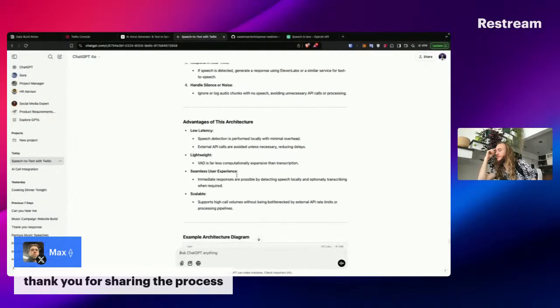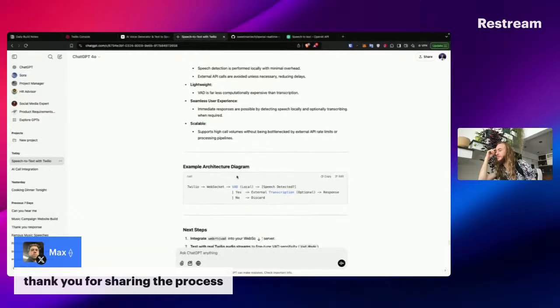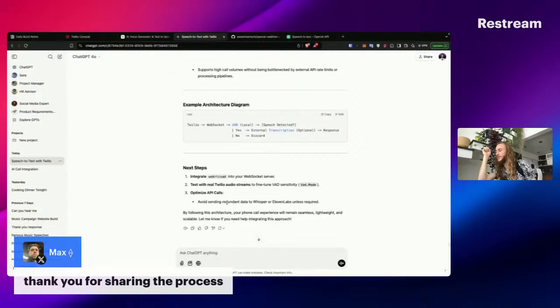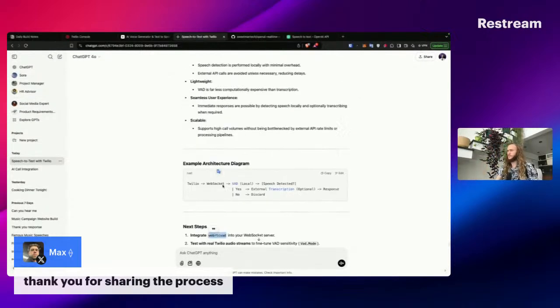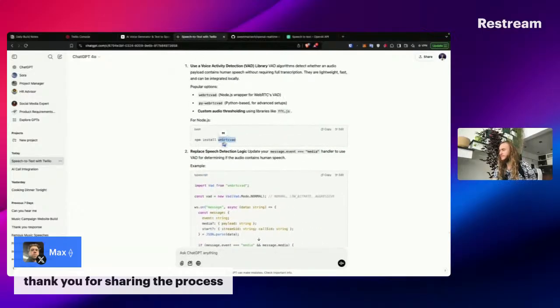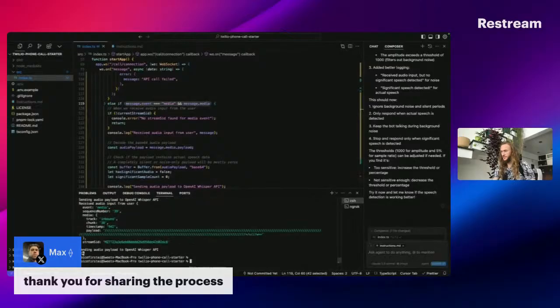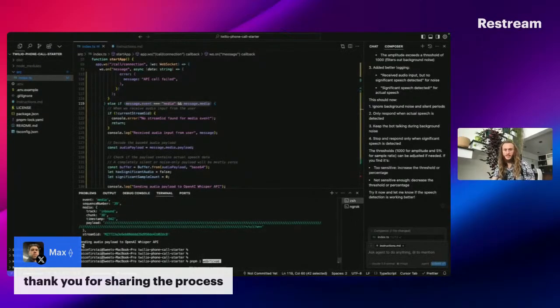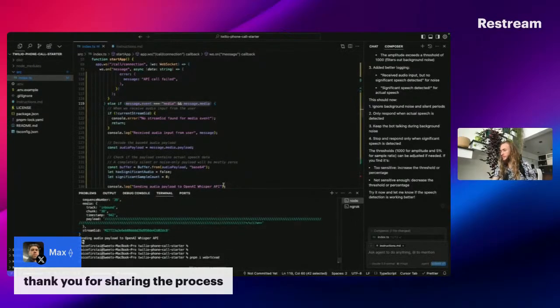Advantages: low latency, lightweight, seamless, scalable. Speech detected, yes. Otherwise, discard. That makes sense. Let's try adding this library. Crash the server, pnpm i, paste in the library that we're going to use.